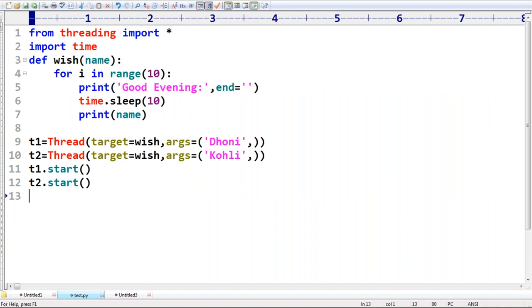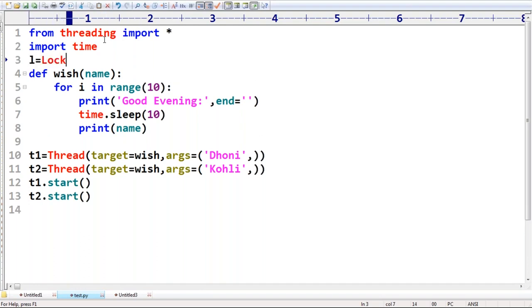I don't want multiple threads at a time to execute this wish method. Assume that this is my requirement. What I will take here is, let me create one lock object. Lock is equal to Lock(). I'm creating a lock object, sir.